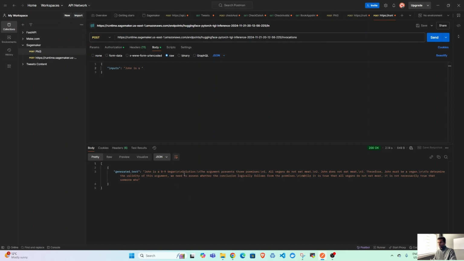So these are the generated texts, and based on the input only we can get the generated text. This is how we can test using Postman. You can build anything on top of this endpoint, and we can use a Lambda function, or we can use a Node.js application. Whatever way you want, you can have that as a front end, and in the back end you can call this inference endpoint to do the work.